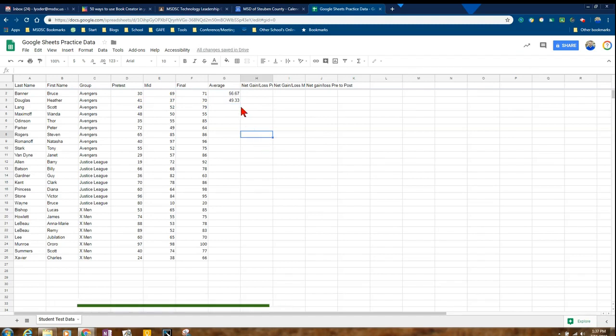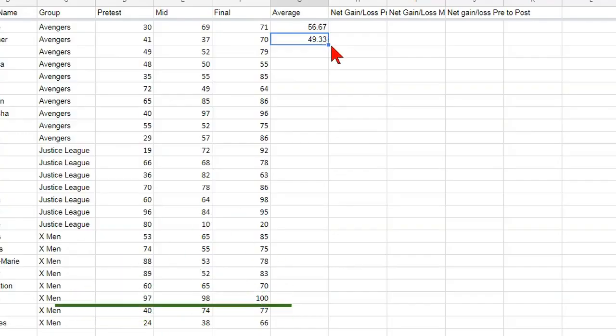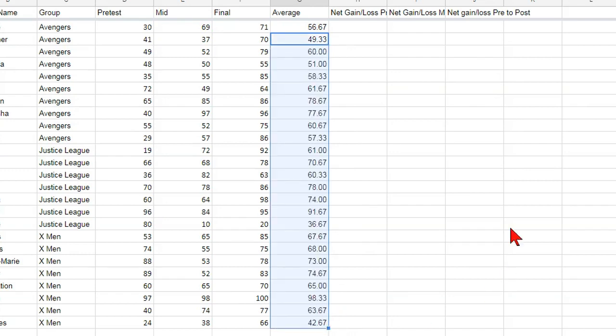Now, if I want a faster way to do it, this skill right here is called copy down. What I can do is grab a hold of this little dot right here. When I pull it down like so, it's going to copy down the average to every single cell, and it's going to do it accordingly. So it's going to do row 4, row 5, row 6, row 7 accordingly. So watch. As soon as I let go, I now have the average for all of those.